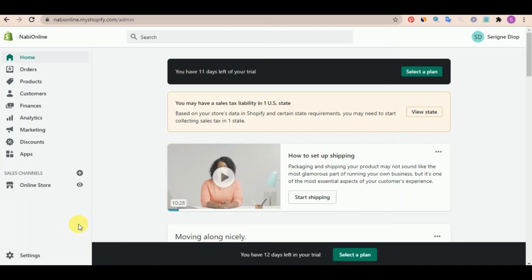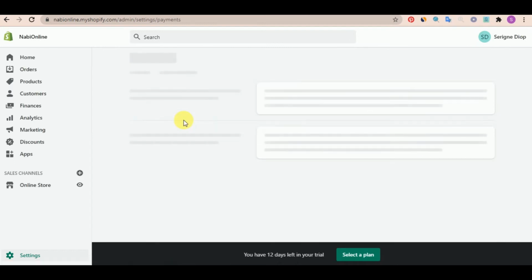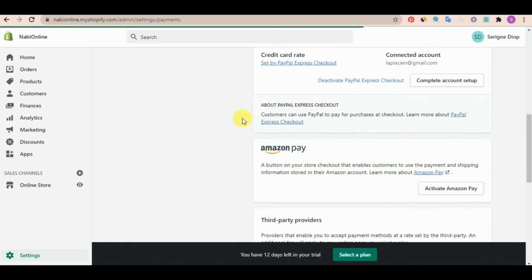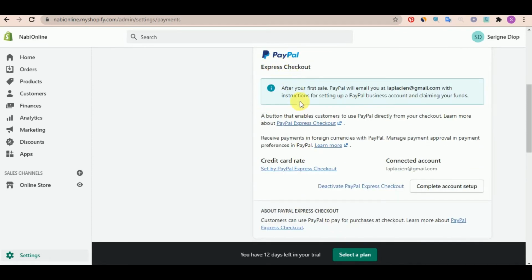In this video, I will tell you how you can set up your payment gateway. Click on settings and simply click on payment. Here you will get three options: Shopify Payments, PayPal, and third-party provider. Click on PayPal account.